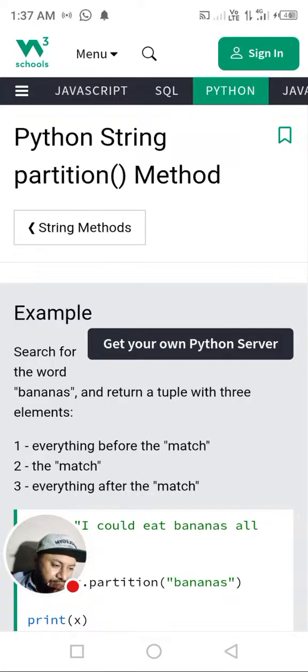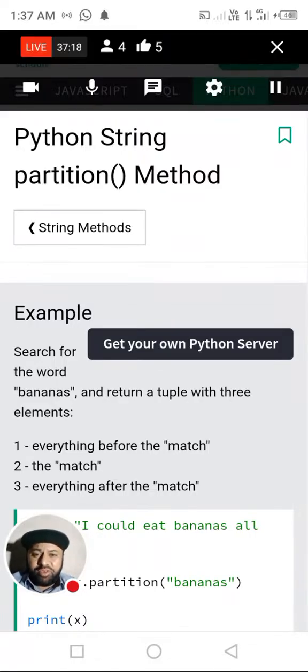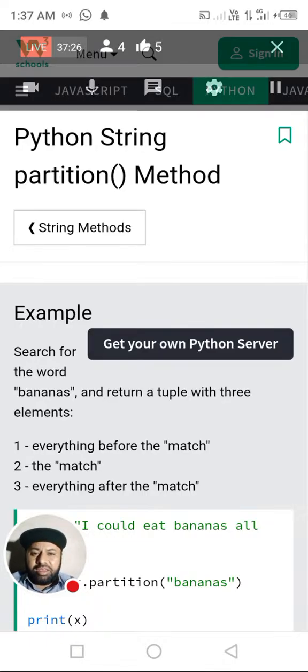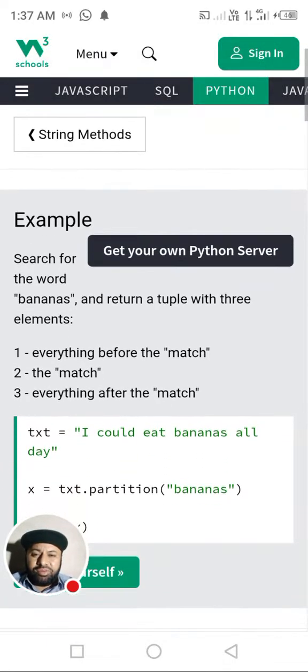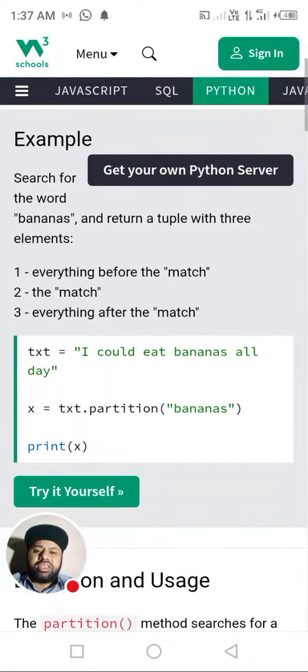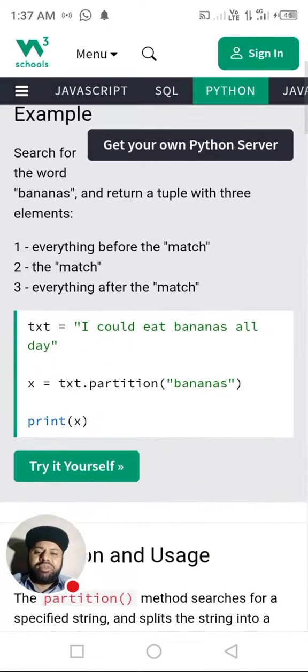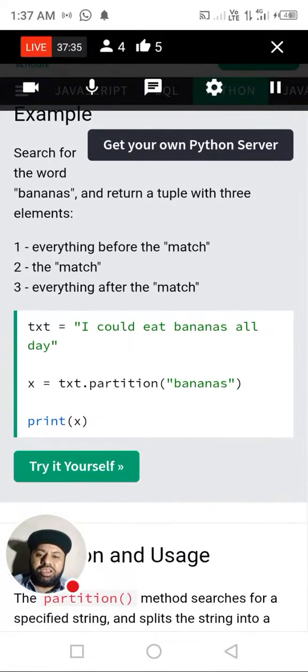All these have some differences, like ordering, indexing, and duplication. As we move forward, we will have a detailed lecture about all these things through w3schools.com. Example: search for the word banana and return a tuple with three elements: everything before the match, the match, and everything after the match.